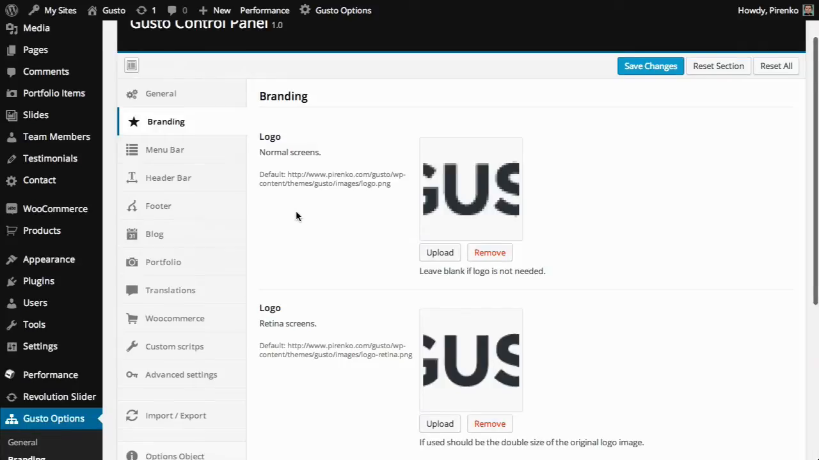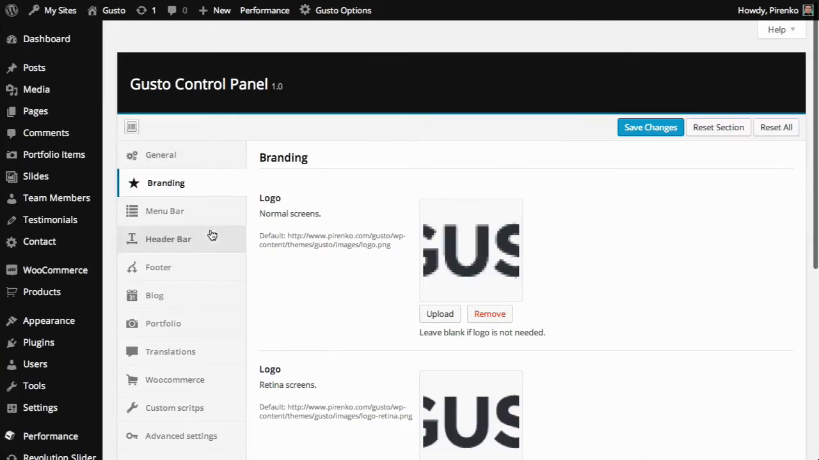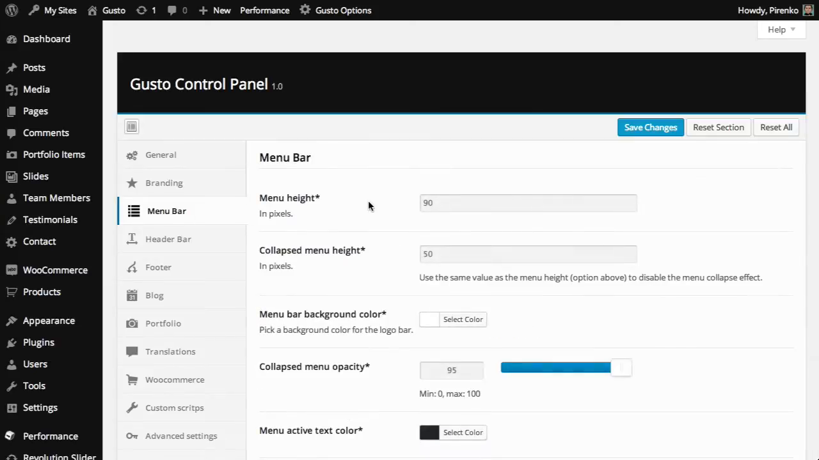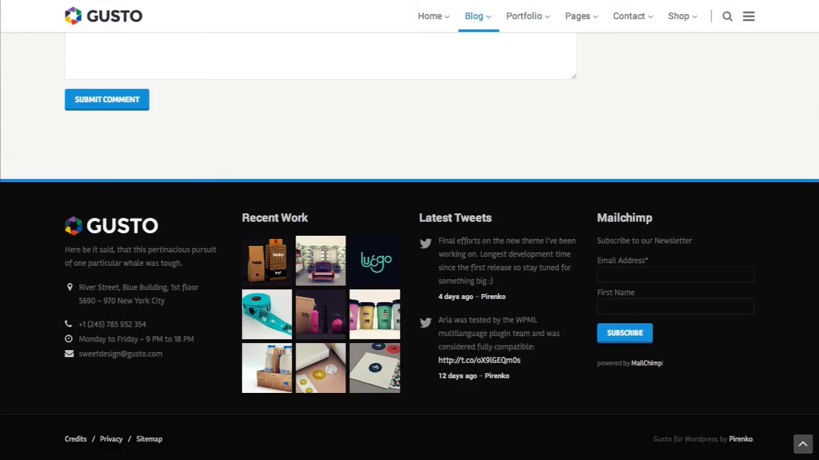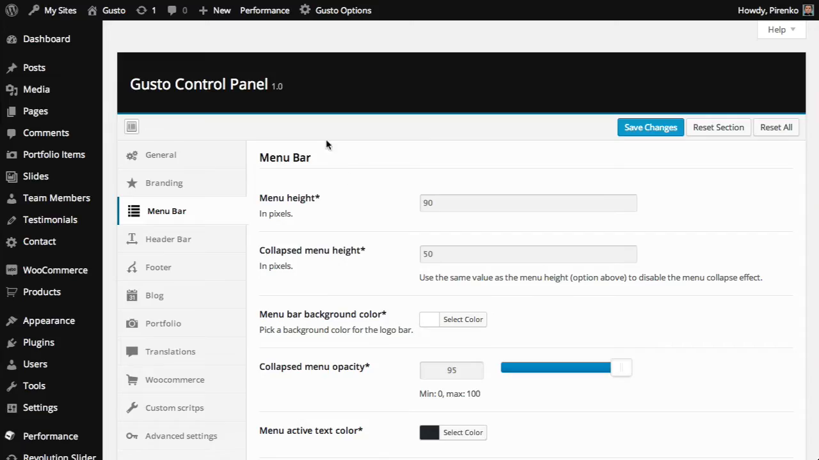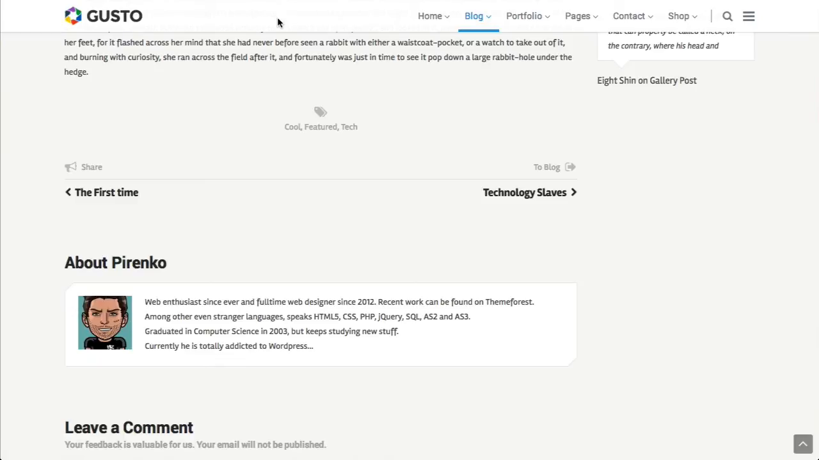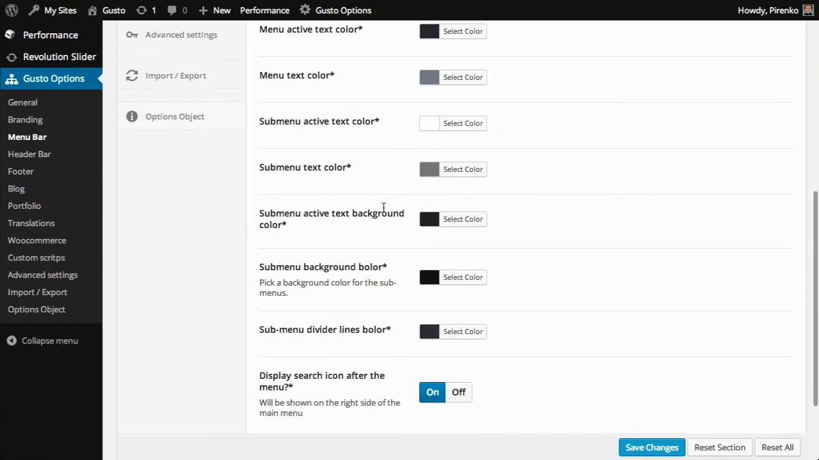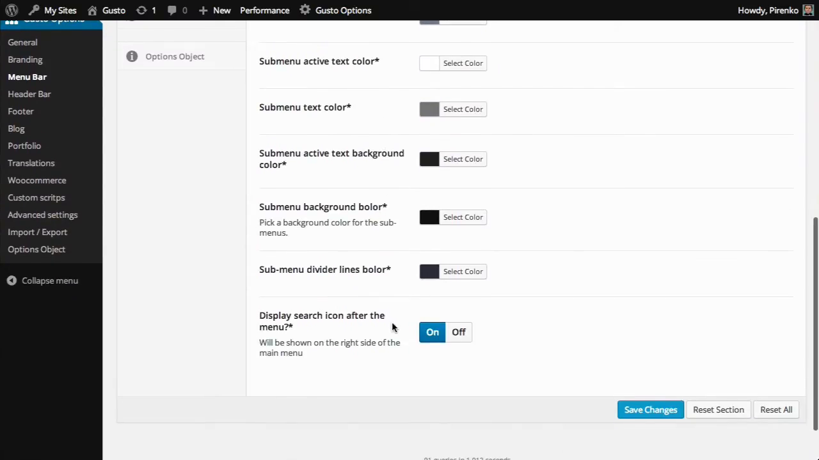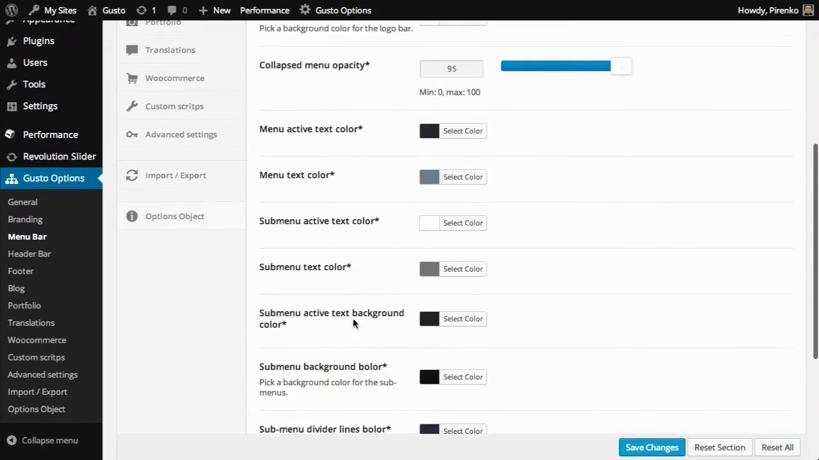The branding tab is where you put your logos and the favicon image. Nothing special here. The menu bar, it's this bar here on top. You can change the height, the regular height, and the collapsed height. You can change it here. Also, you can change completely the colors and set up the opacity for the menu. And once again, there are a lot of options here in terms of colors and for the submenus also.